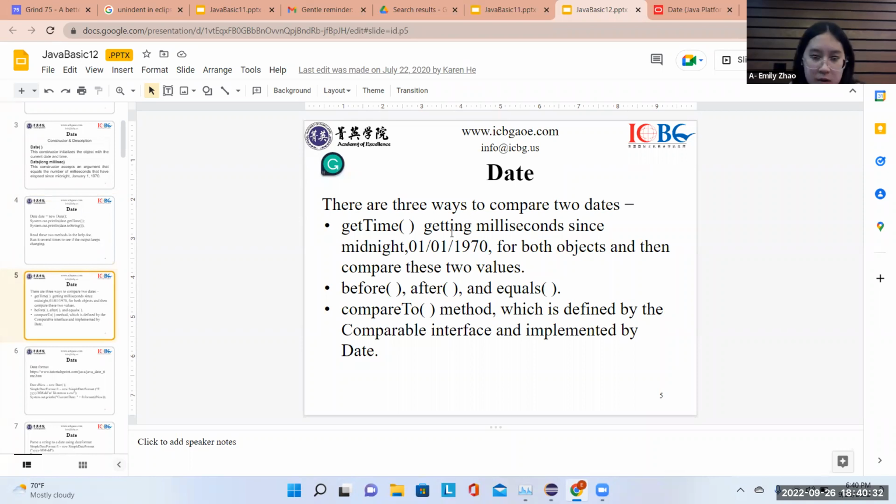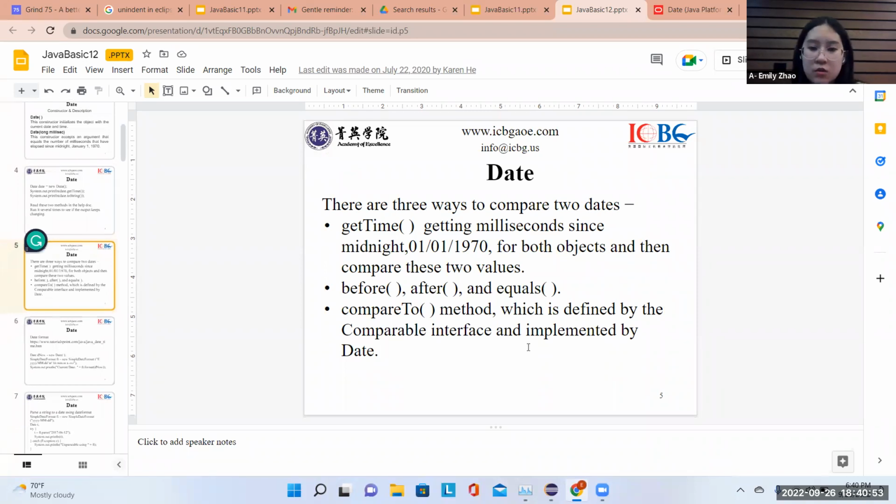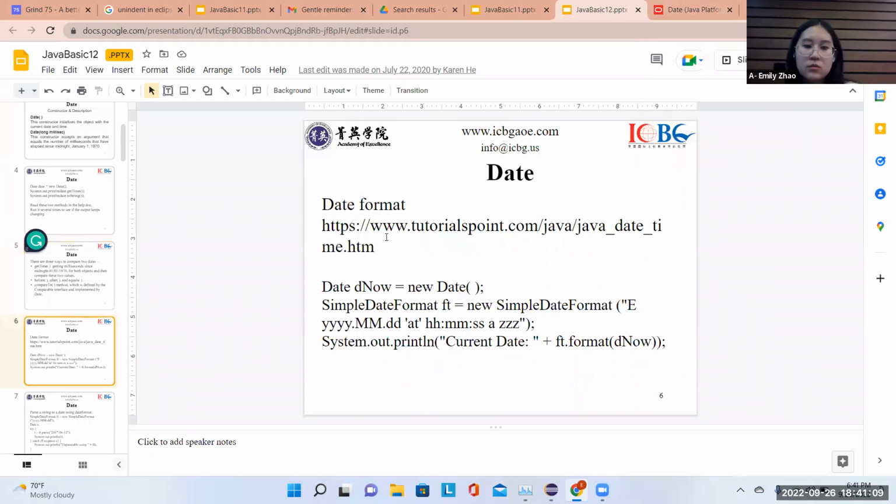So there are three ways to compare two dates. getTime gets the milliseconds since midnight of 1970 for both objects and compares these two values. Before, after, and equals. And then there's a compareTo method, which is from the Comparable interface, and it's implemented by Date. I really don't think you guys know what that means, because this has to do with OOP, like interfaces and inheritance. So I wouldn't think too much about this part, but it's basically saying there are several ways to compare dates if you want to do that using this class.